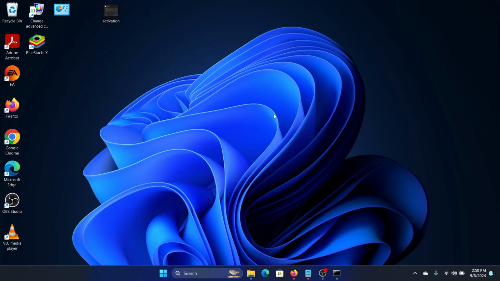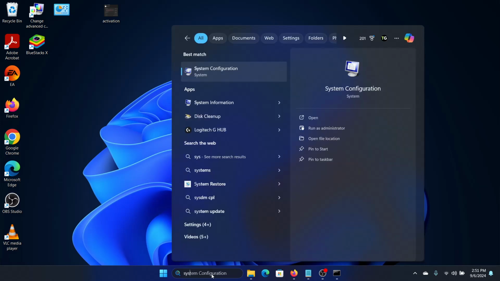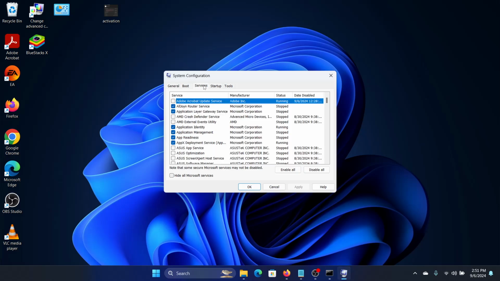And once you do that, then we will run the system in the clean boot configuration, restart the system. So we will look for system configuration, click on it, then click on the services tab.